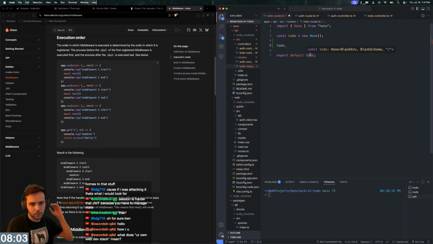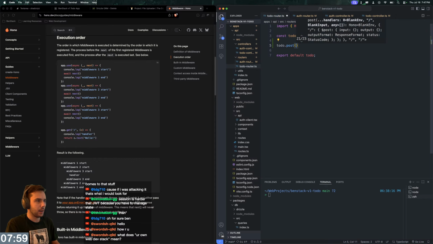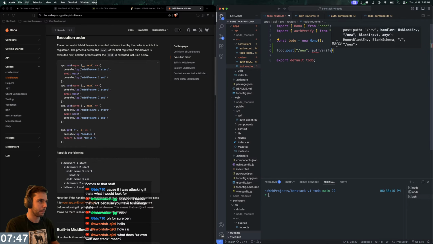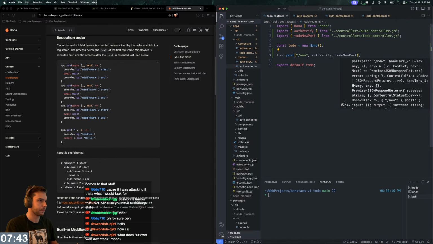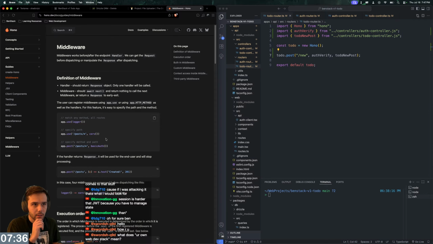Okay, so let's just do to-do.post, and we'll say the route is create, or let's just do new. And then we'll do our auth verify and to-do new post. I think that's fine. Right, I think.